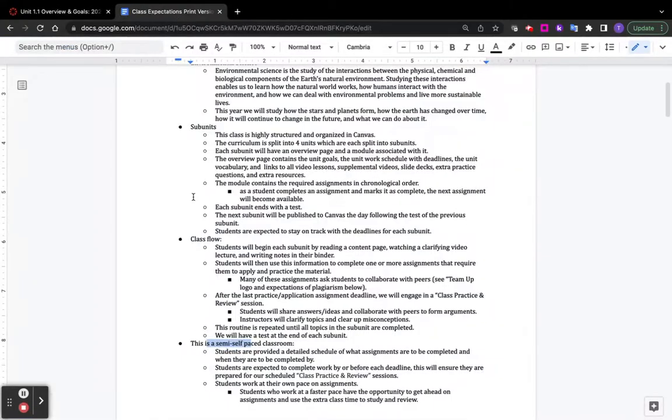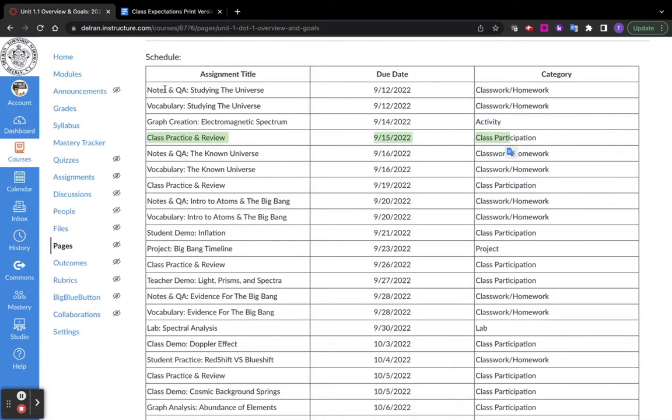So essentially, when I talk about class flow, it's very consistent. You're always going to start each topic by reading a content page and taking notes and making vocabulary cards on it. Then using those notes you took, you're going to do some kind of assignment that makes you apply the knowledge. It could be a project, a lab, it could be some kind of questions or discussion, but that extra practice is going to help you apply the content that you got from your content page.